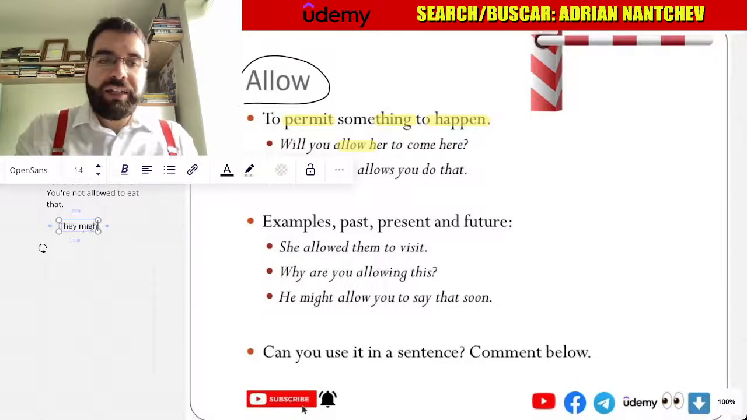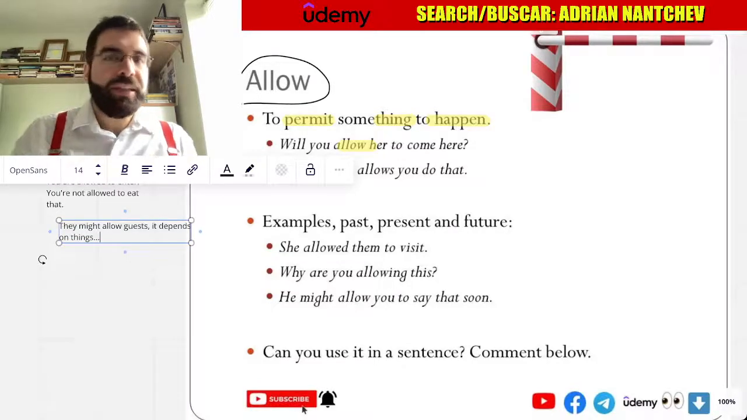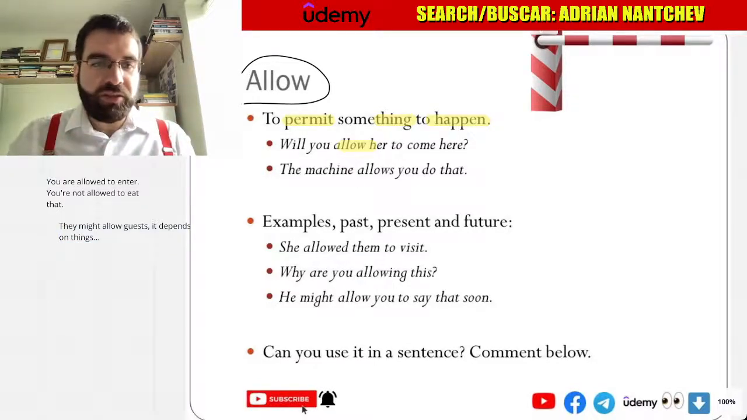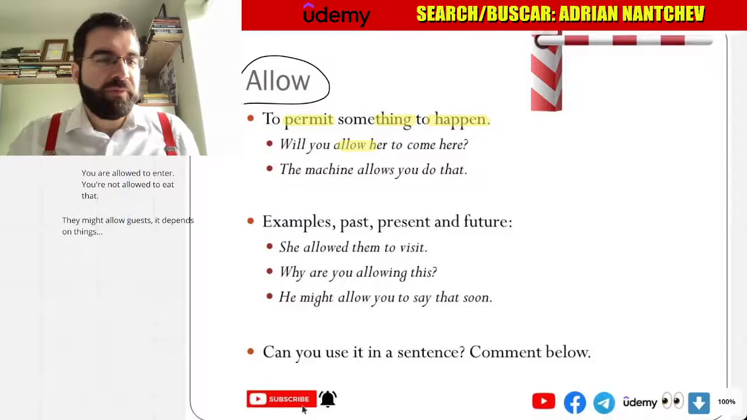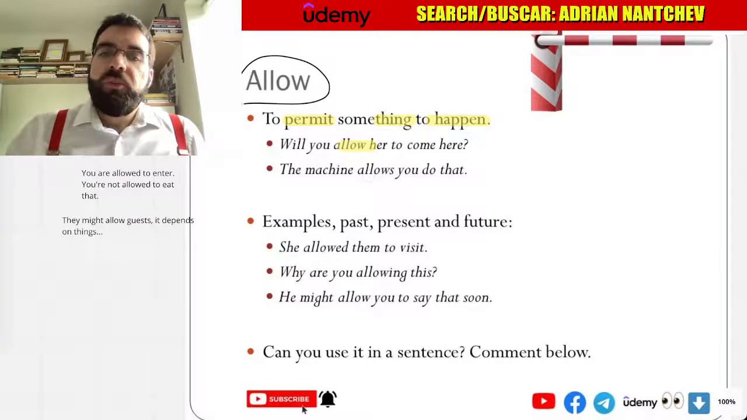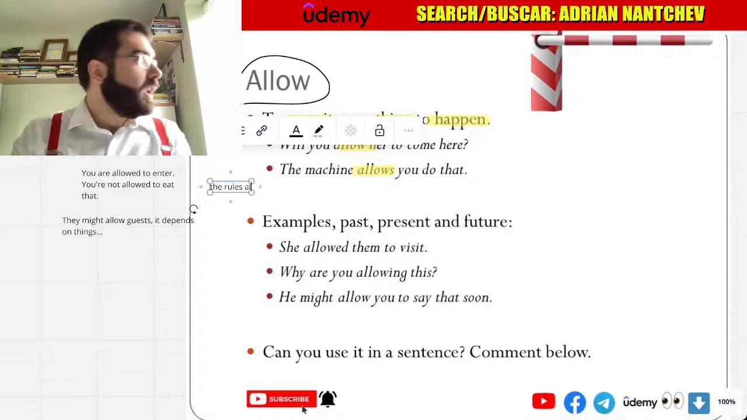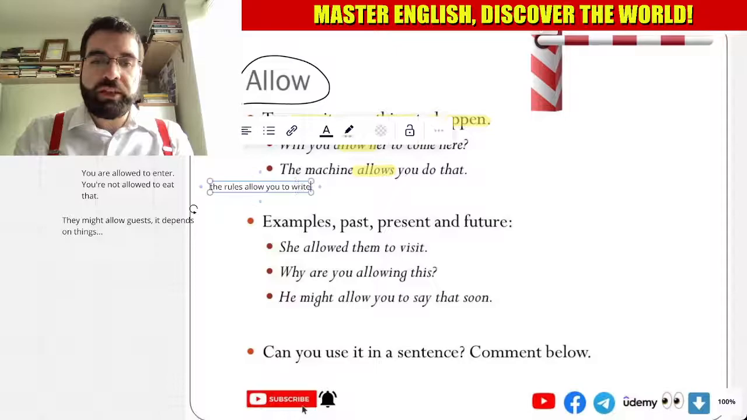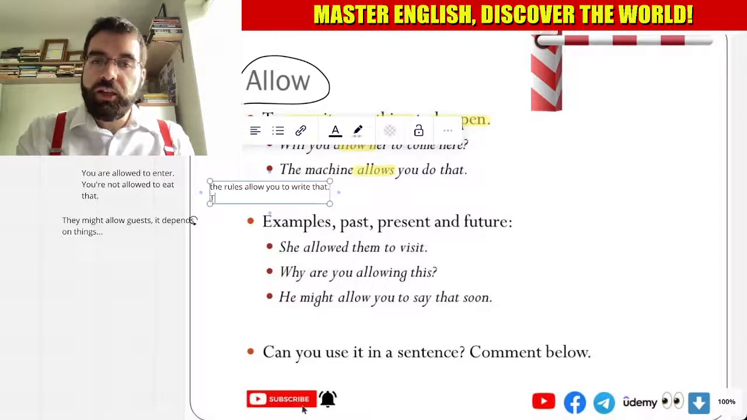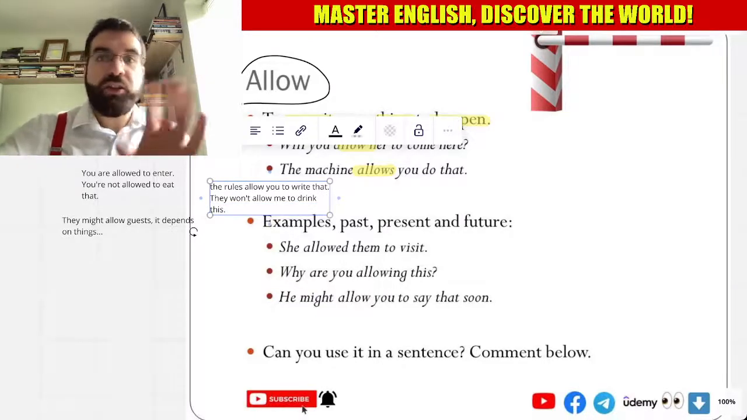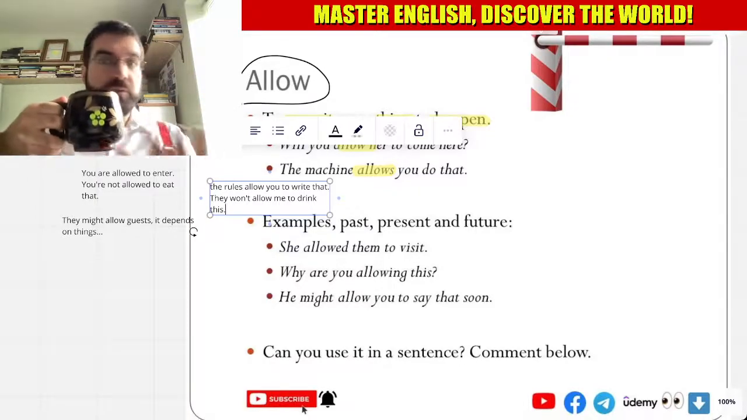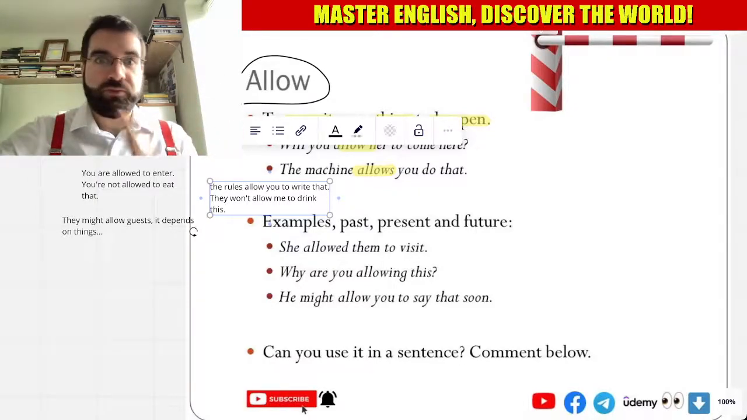They might allow guests. Yeah, it depends on things. The machine allows you to do that. The rules allow you to write that. They won't allow me to drink this. No way.